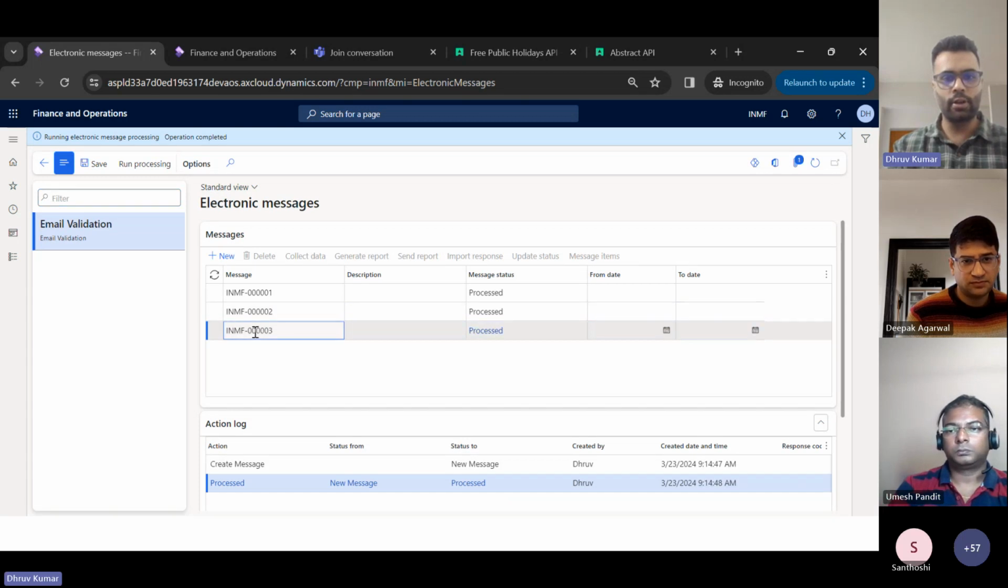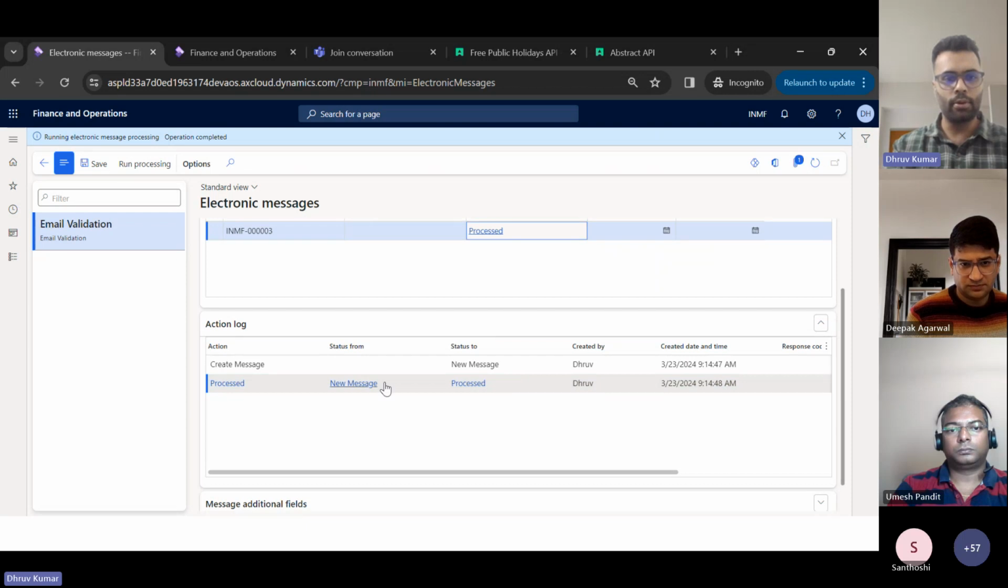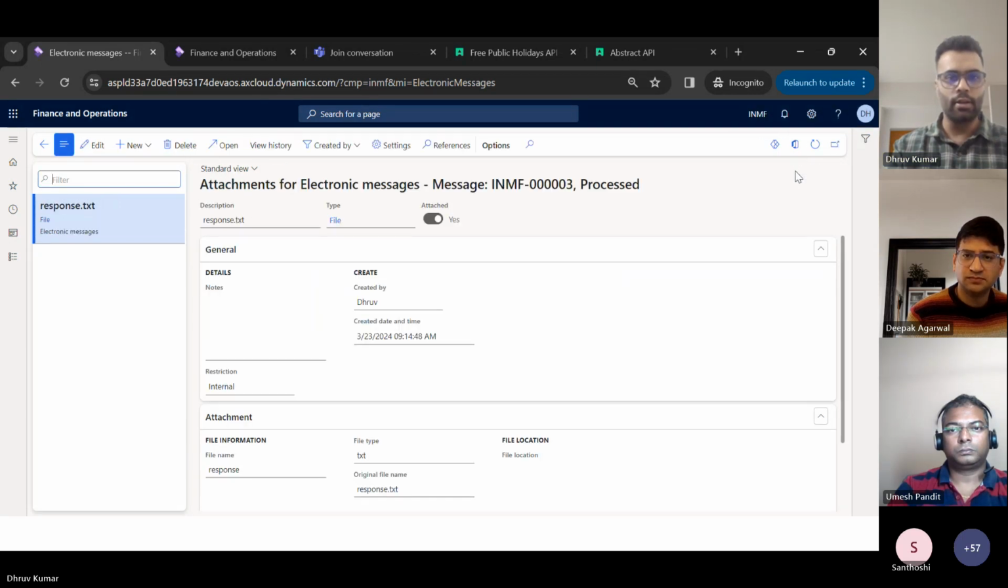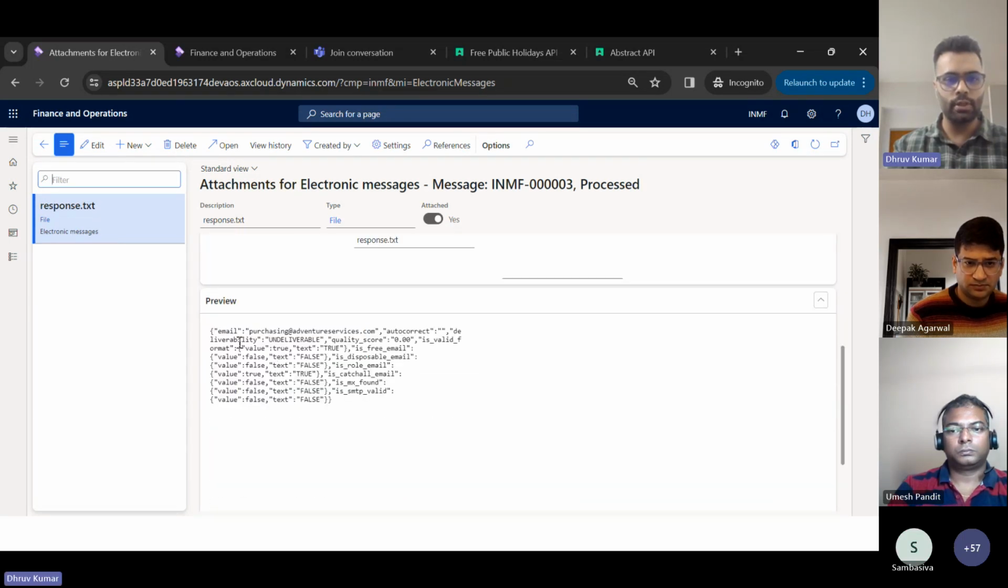Now this is my third record, which has been updated with message status as processed. So two of these actions we configured have run. If I click here, you can see the attachment, which is internally connected. The response.txt I configured has come, and I can see the preview.